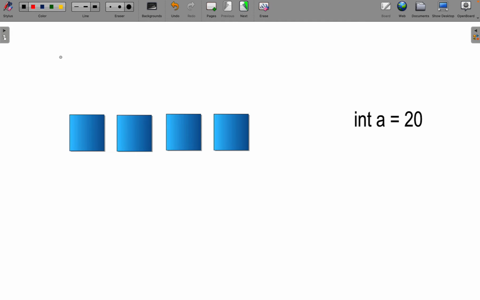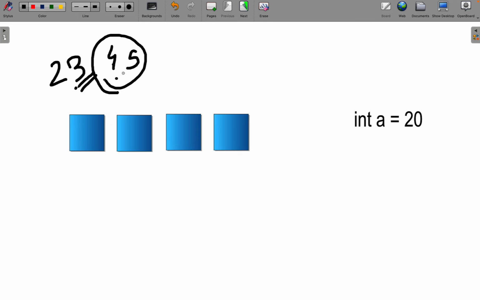What is a constant? It means something that does not change. Like this number 23. 23 is a constant. 45 is also a constant. It can't change. Basically 45 can never be equal to 23 and 23 can't be equal to 45. These are two different constant values. So these are also called literals.